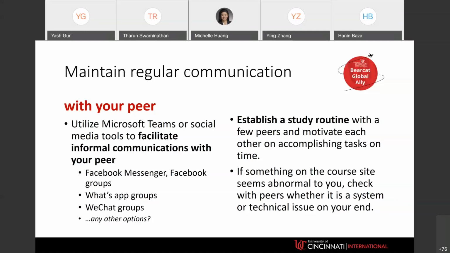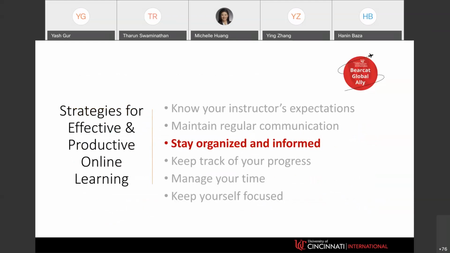Microsoft Teams, again, is a great tool that allows you to do instant chats without the interference you would get as you use Facebook or different types of messengers, right? So Microsoft Teams is something UC uses. So I encourage you to explore this and add your fellow classmates into your contact list on Microsoft Teams. You could definitely use social media tools as well, like Facebook Messenger or a WhatsApp group or WeChat group or any other alternative that you feel comfortable using. All right. Use this to facilitate informal communication with your fellow classmates and with your friends.